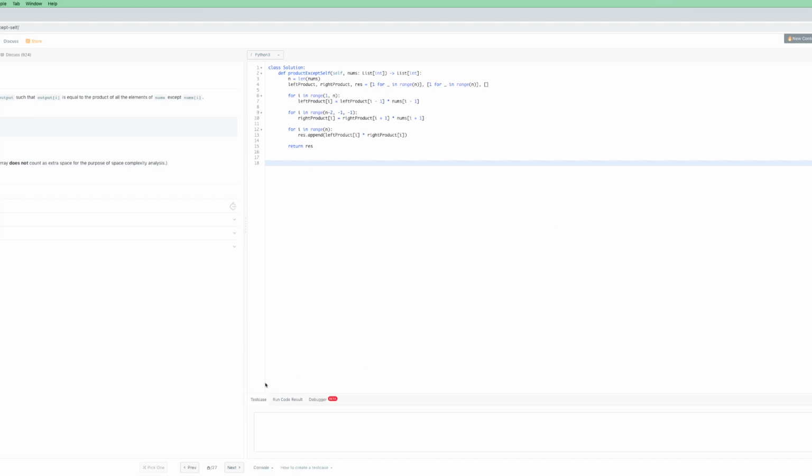Okay, looks good. It says bigger or equal to 1, so let's take 2. So this should be 2 and 1, right? Should be 2 and 1. Okay. Yeah, I think we can submit.